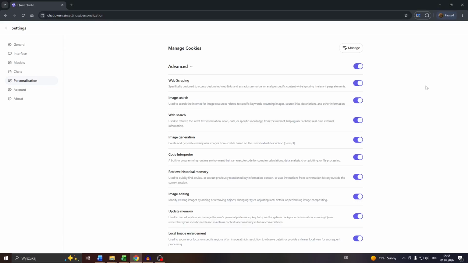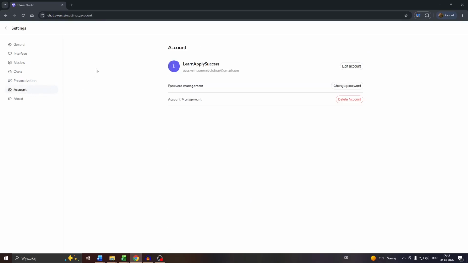Hello guys, in this tutorial you will learn how you can close your account permanently on Qwen AI in 2026. So let us guide you through this. For this method guys, you will need to access your account settings here on Qwen AI.